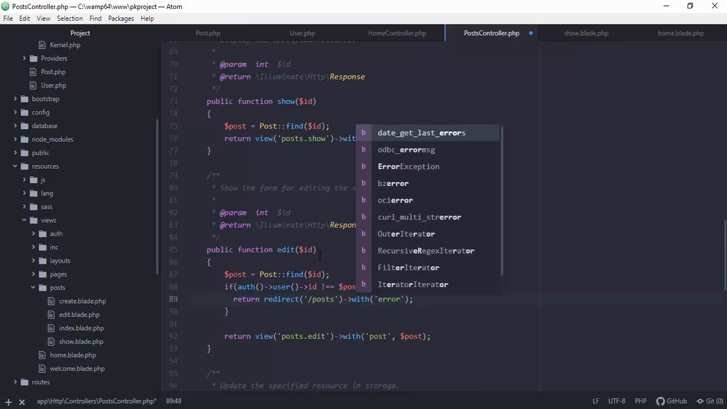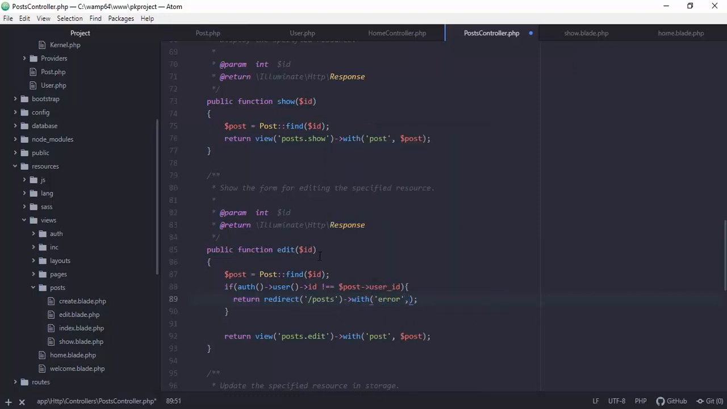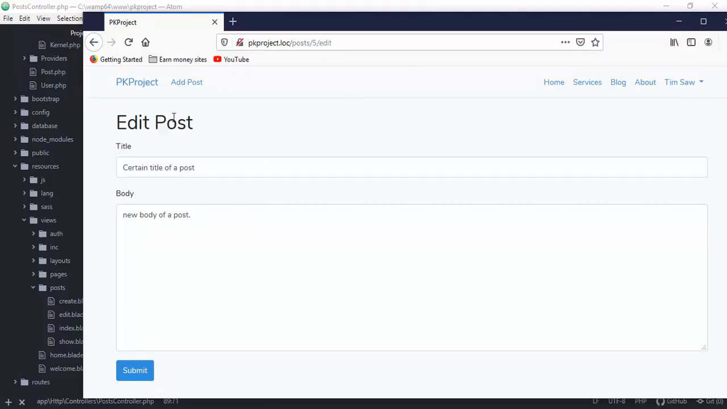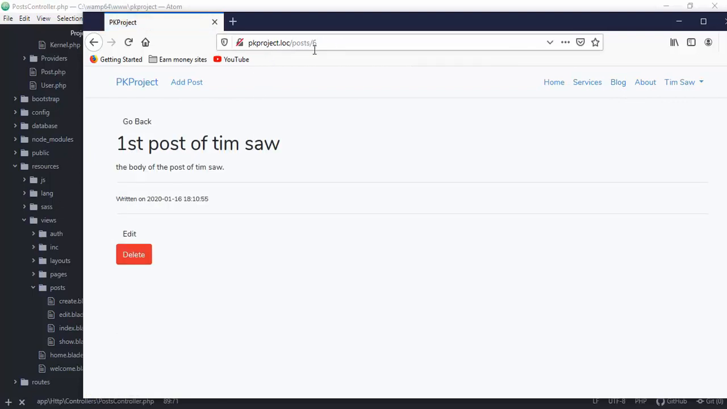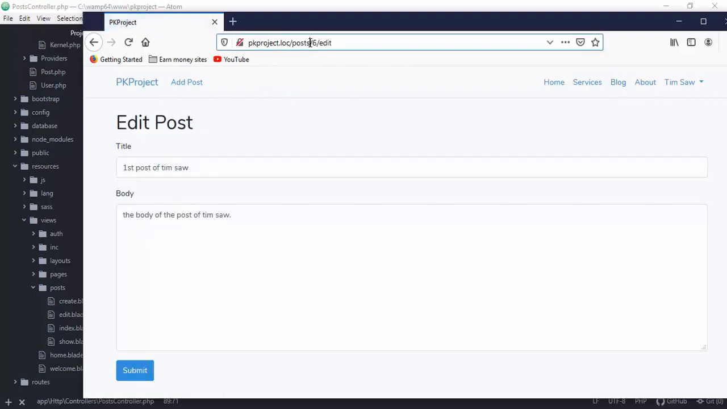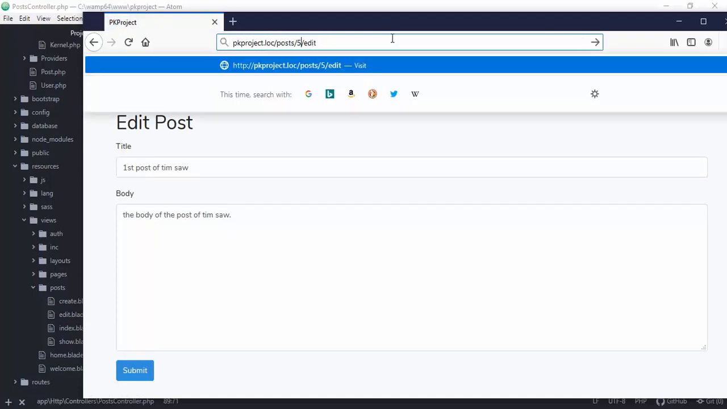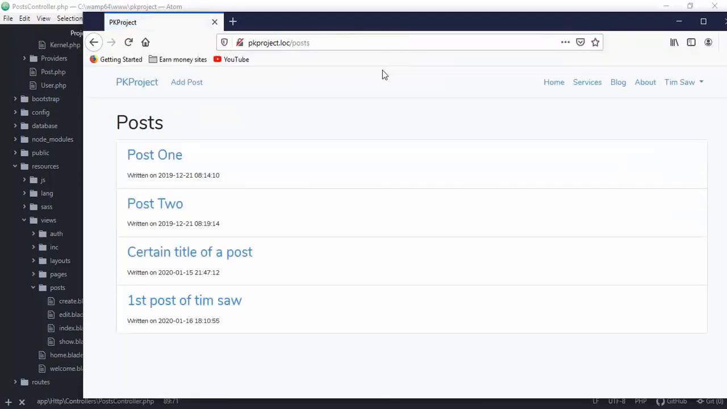So error, and then it should say unauthorized page. Okay, so save that, and let's go back to our browser and try to go to blog, and then first post. So the ID is 6, and then edit. If you try to put 5 in here, it should redirect to the post page. But I think we don't have the error message here.